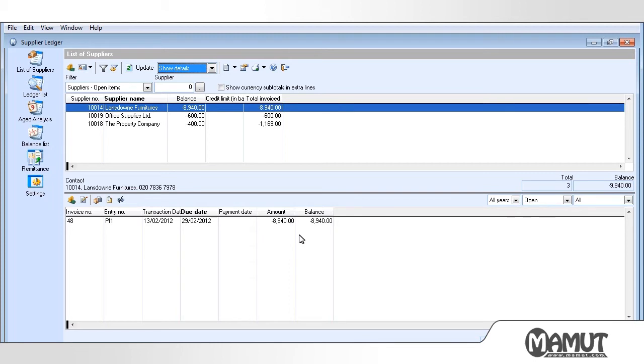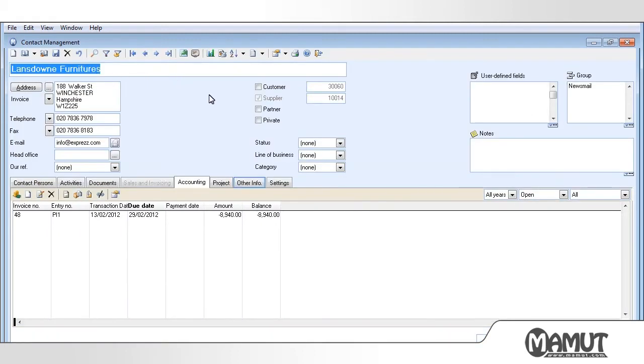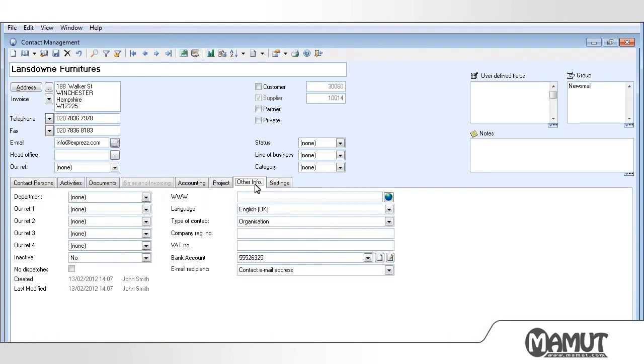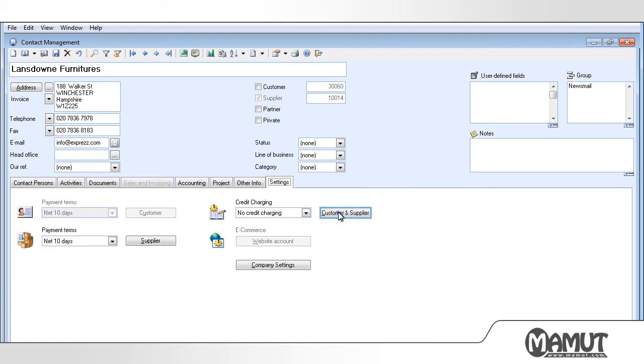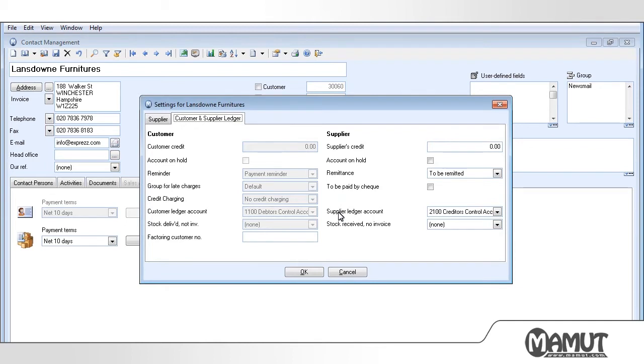Before we generate the remittance file, we must check that the suppliers are set up with the correct settings. Click the supplier and click Go to Contact. Click the Other Info tab. Here we check that the bank account is in place. We then click on the Settings tab and then click the Customer and Supplier Ledger button. Here we must check that the remittance setting is set to be remitted.